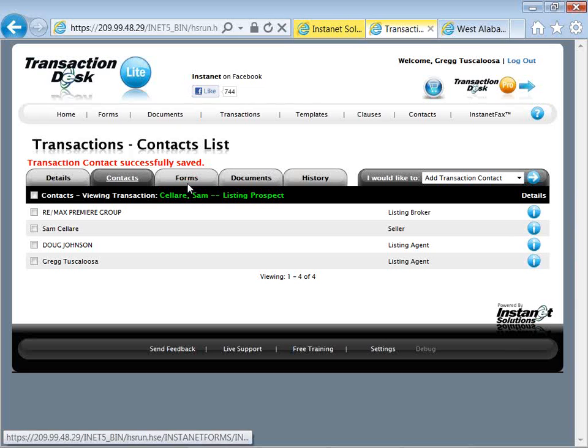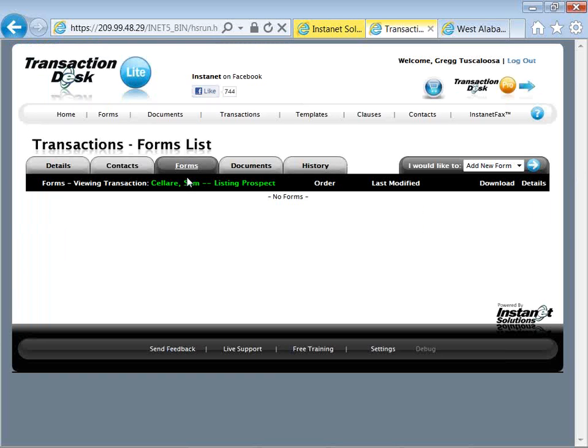Click on the Forms tab. Moving from left to right, we added some details. We added contacts. Now we want to add the forms. I would like to add a new form. Click on the Go arrow. I call it the Go arrow because when you hover your mouse on the arrow, it says Go. I don't know where I'm going, but we're making good time.